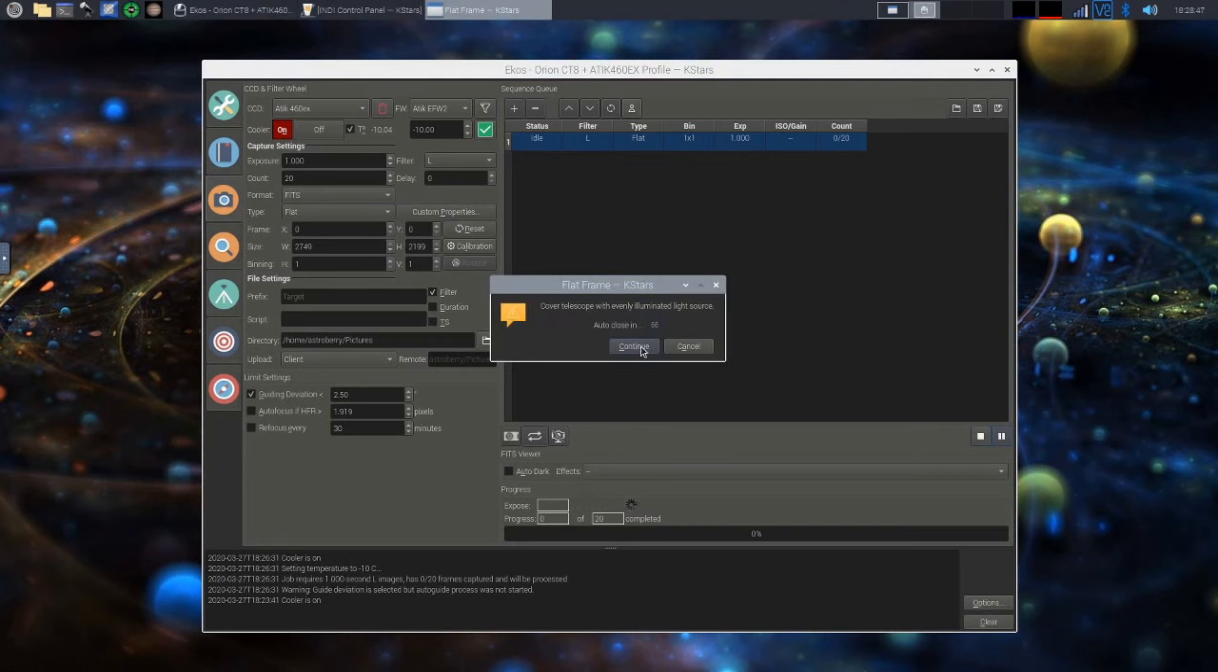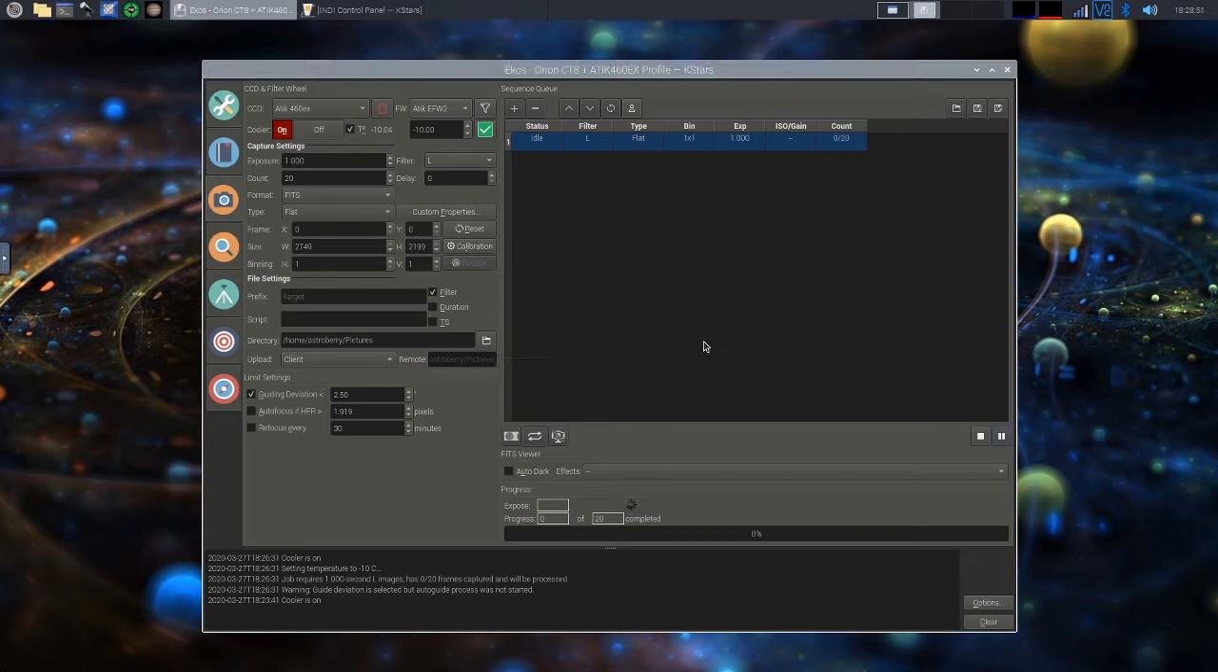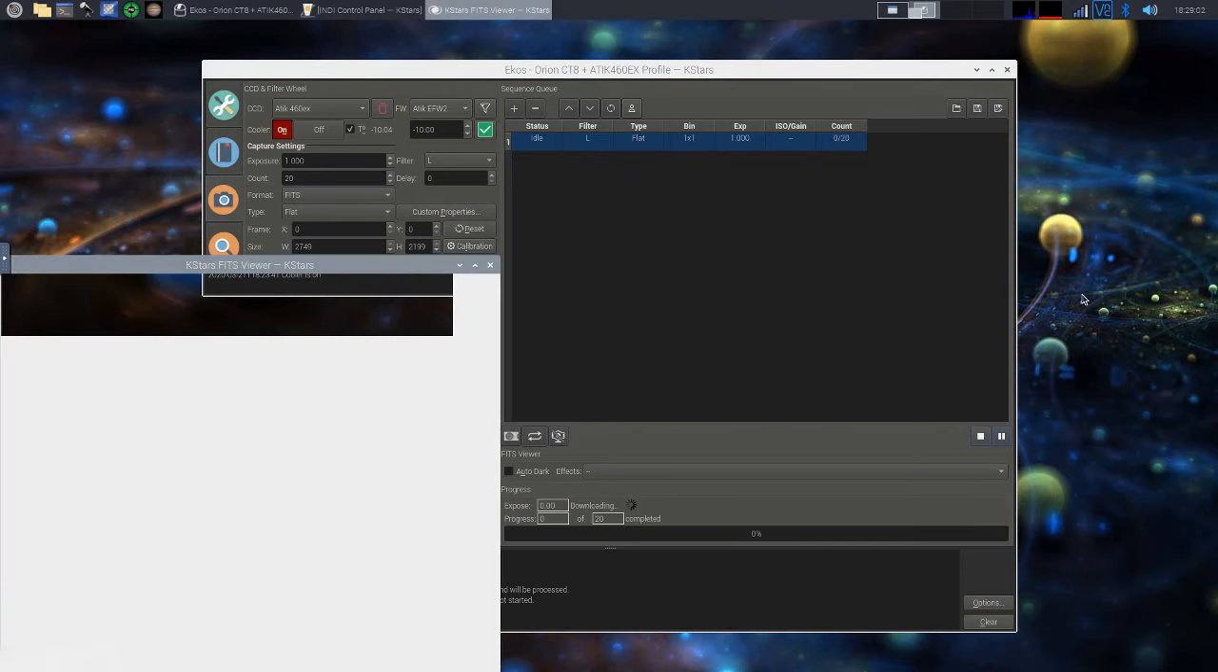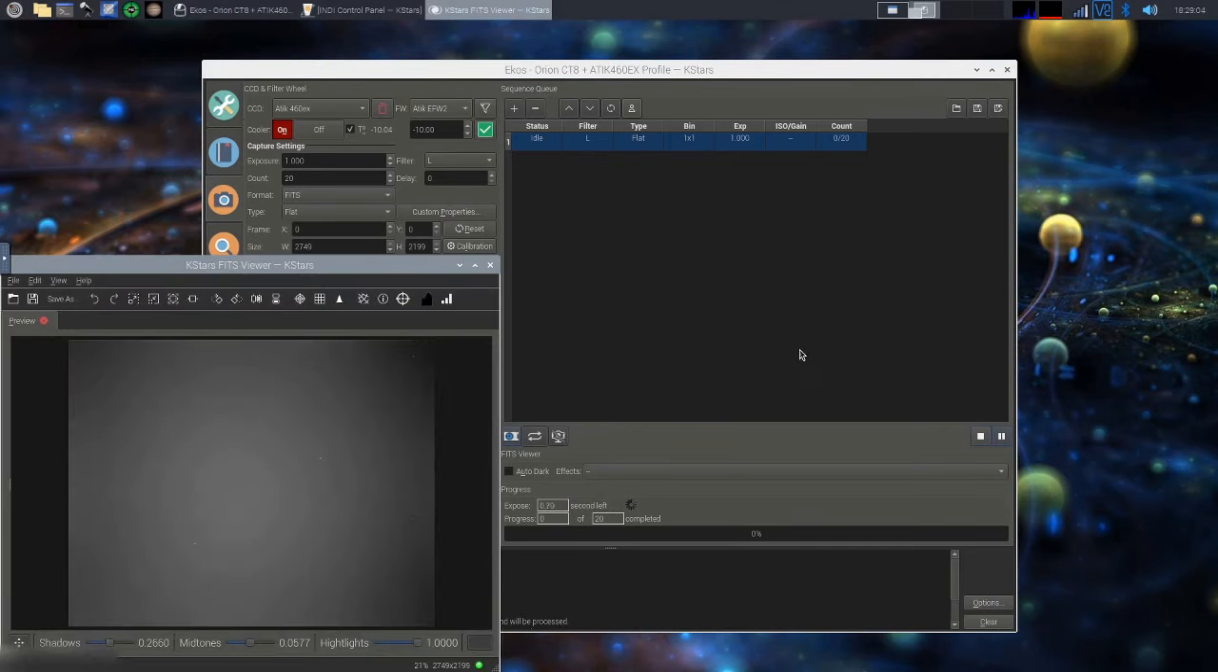Oh, here we go. So we can say now it's evenly illuminated, of course, because we're just looking at the sky. So the first picture is taken, and the exposure of 1 second. Here we go. All right. So it looks like it's too dark, right?